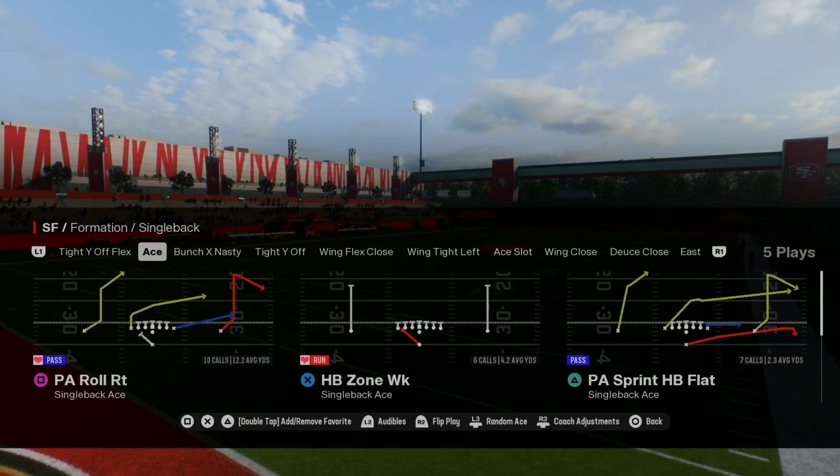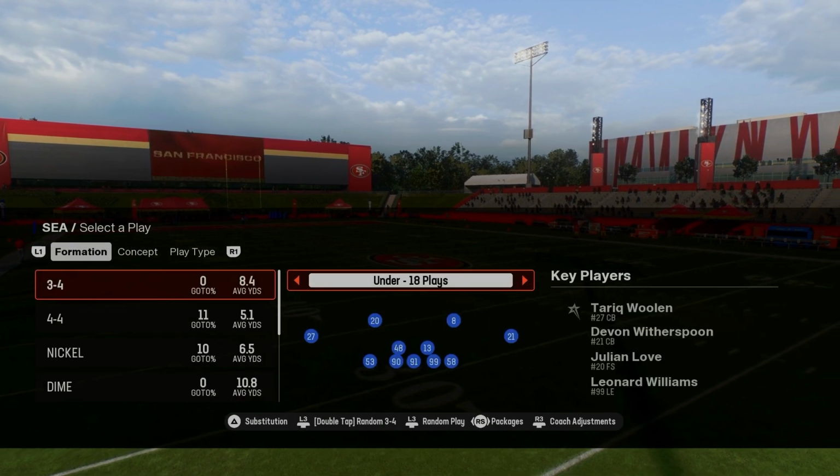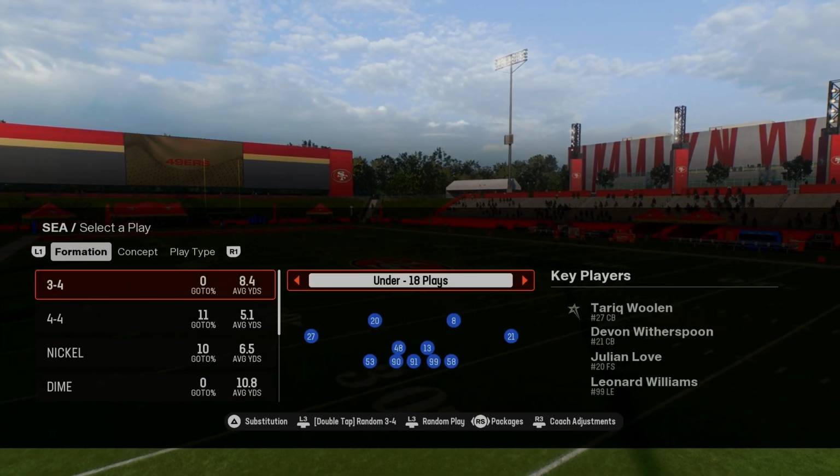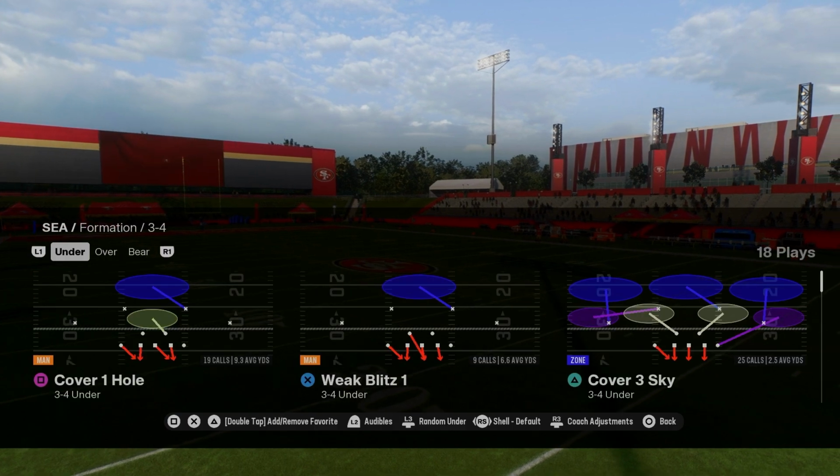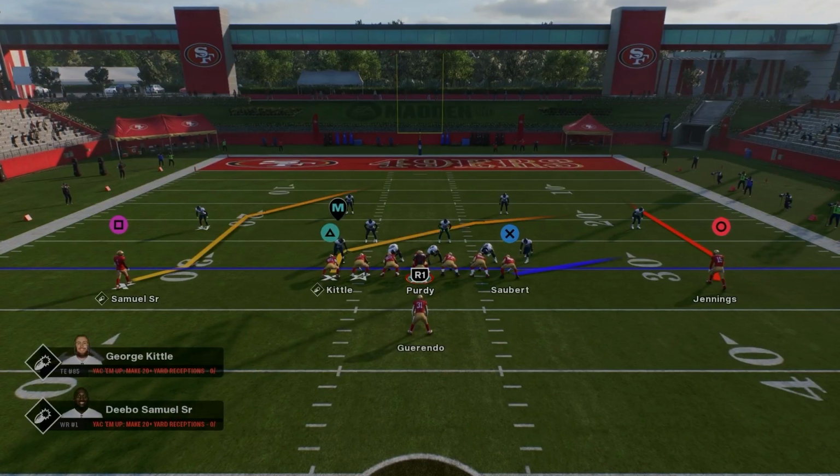So I'm taking Kittle, putting him on the left. I'm going to call solo left. We're going to call P15 keeper. And for now, I'm just going to call a cover one, right? This would kind of simulate a little bit of two things here.